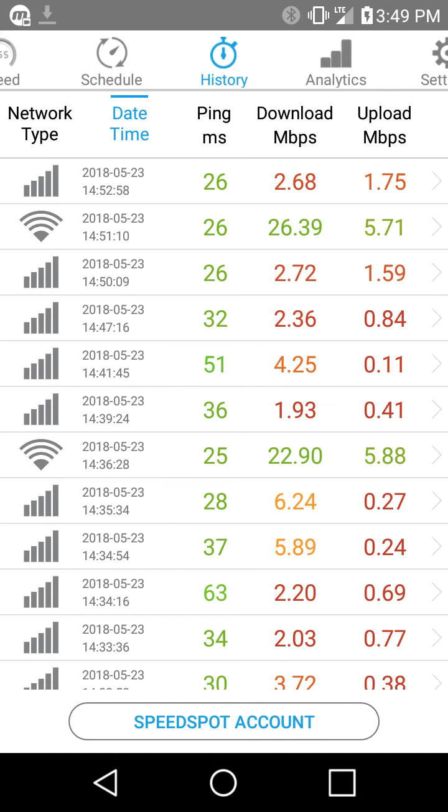But I just wanted to show you the average difference in speed. Like I said, it is roughly 13 times. So connecting to Wi-Fi is roughly 13 times faster than using your mobile data connected to 4G LTE.